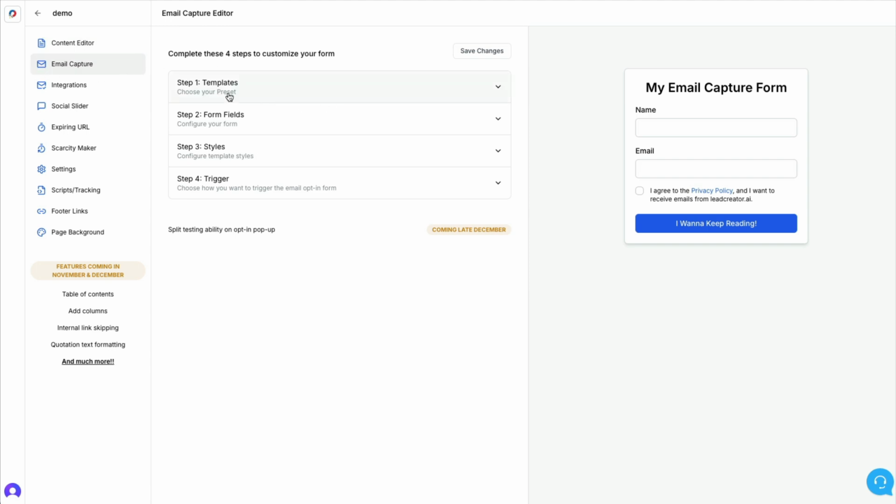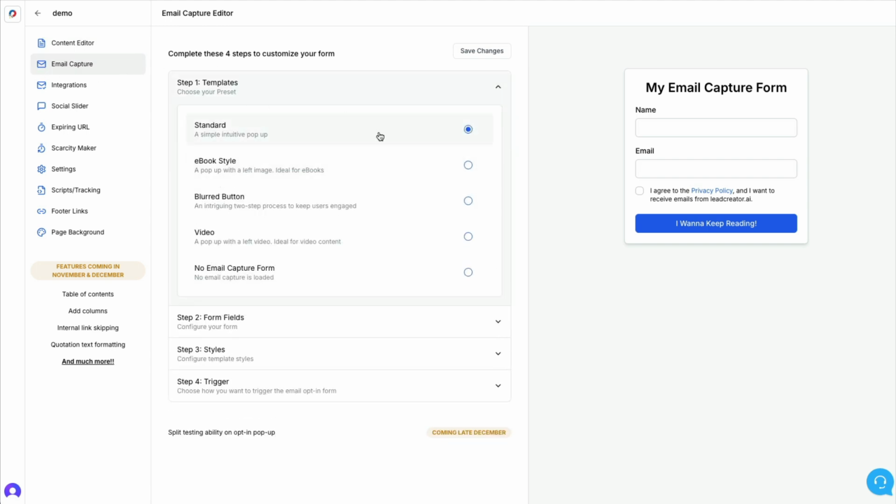So when we click on email capture, you can see that there are various templates here. There is the standard one.